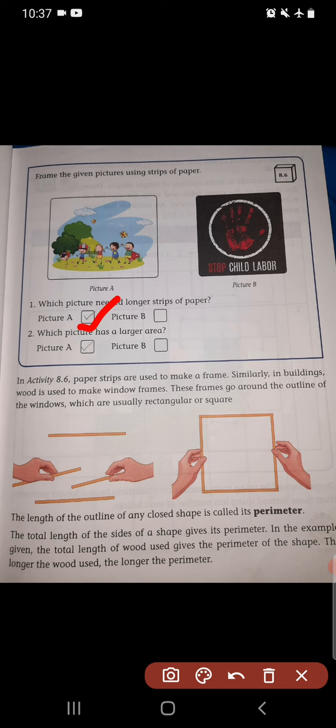Next, which picture has a larger area? It is picture B, children. Why? Because see, children, here you have a gap in this picture, but in this picture you have no gap. It is completely a box. Yes or no? So it is picture B. Very nice. Now you see next.